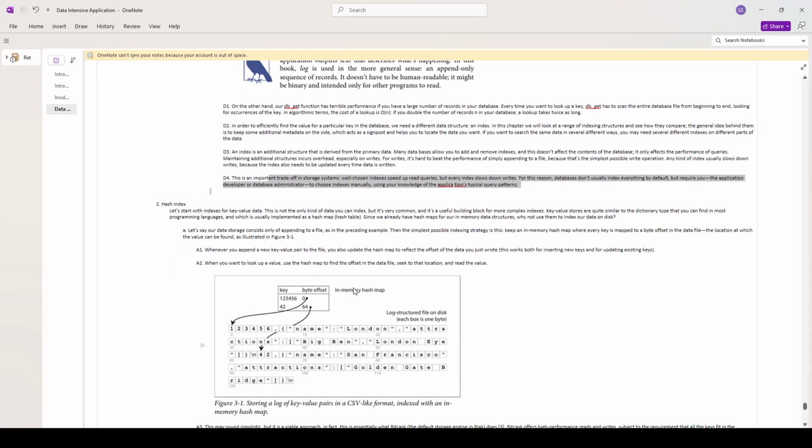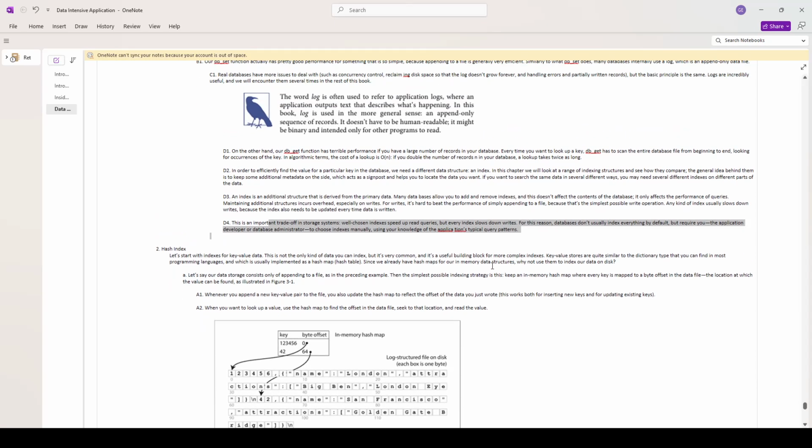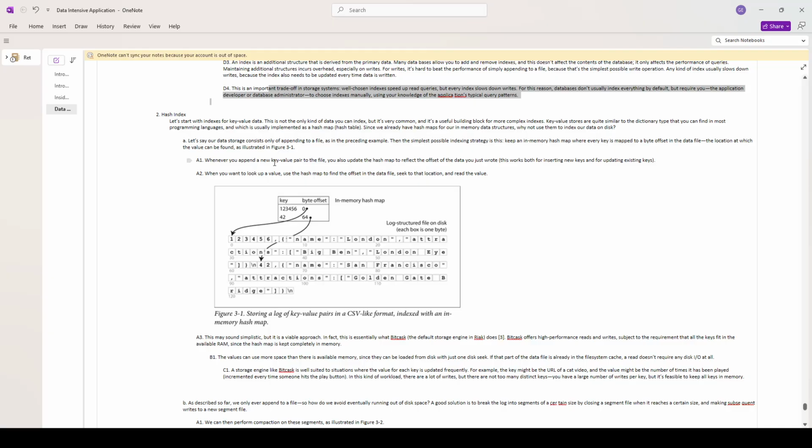This is an important trade-off in storage systems. Well-chosen indexes speed up read queries, but every index slows down writes. For this reason, databases don't usually index everything by default, but require you, the application developer or database administrator, to choose indexes manually using your knowledge of the application's typical query patterns.